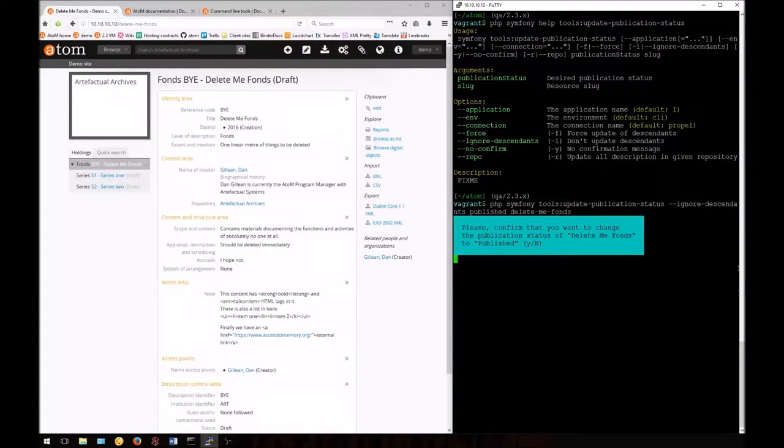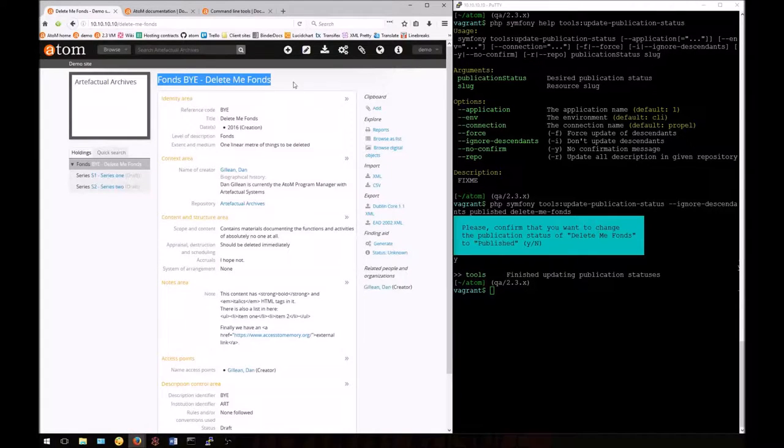You'll have to confirm your actions. Now if we update the page, we should see the parent level description updated while the children remain draft. And we've had a success. The delete me phone is now published and visible to public users. However, we can see in the tree view here that our child descriptions are still in draft.